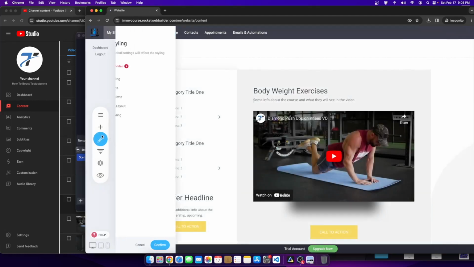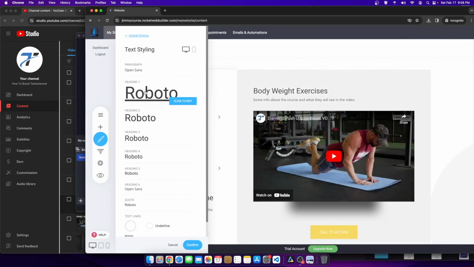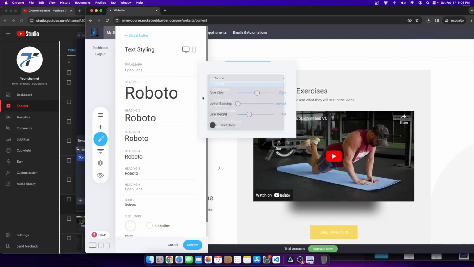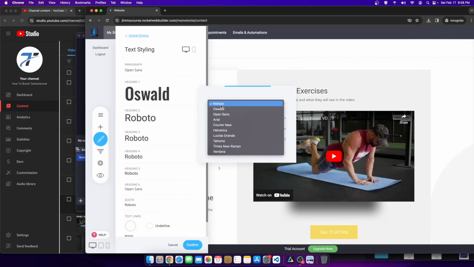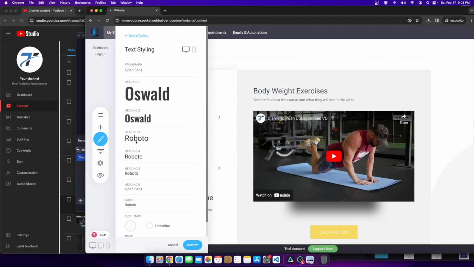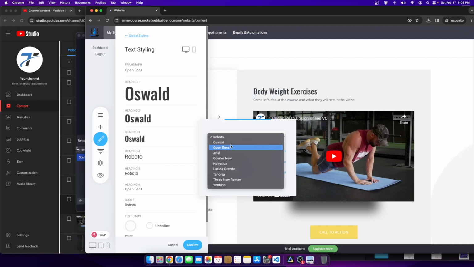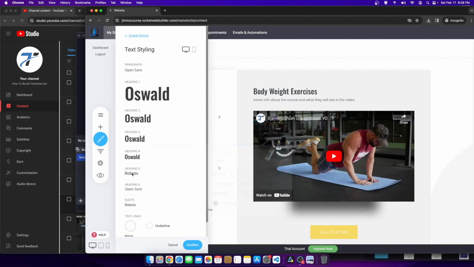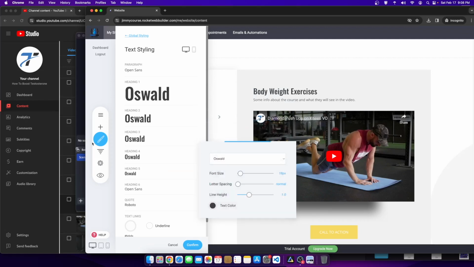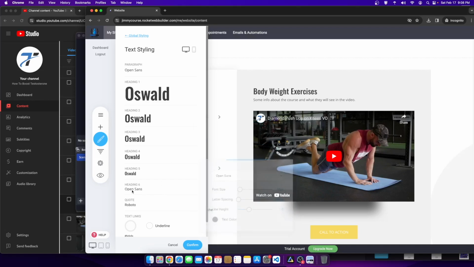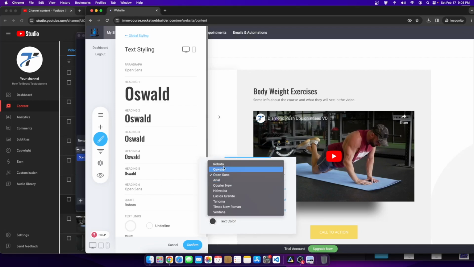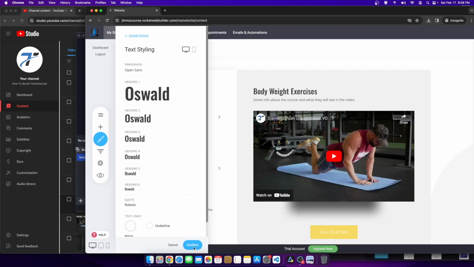And I'm going to go over to global styling again. Text styling. Heading 1 will be Oswald. Heading 2 will be Oswald. Heading 3 will be Oswald for me. Heading 4 will be Oswald. And once again, this is just the font that I personally like for my website. I feel like it's a little bit more professional. And there we go. I'm going to hit confirm.